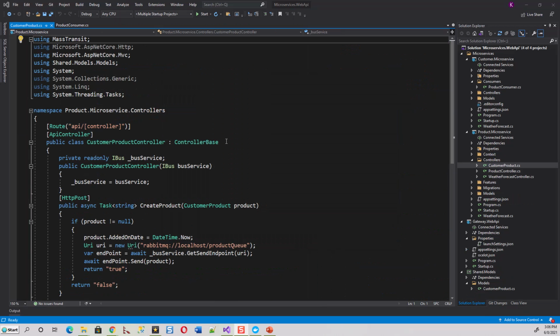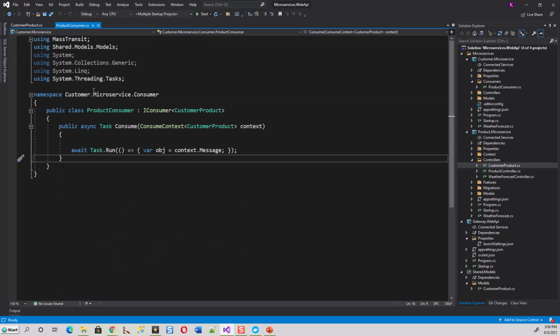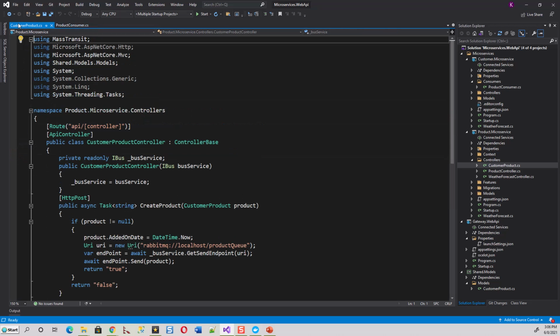Now, before running the application to show the communication between these two microservices, I have cleaned up a bit and kept two tabs open. One is the ProductConsumer, which is on the customer microservice. This is the consumer. I will put a breakpoint over here as the subscriber, and I will put a breakpoint as the publisher over here. Okay, and let's see after running this application. So click on start. It will start up both the product as well as the customer microservices.